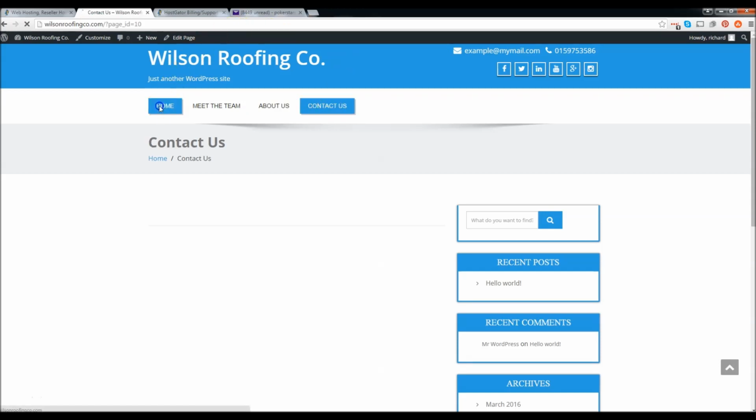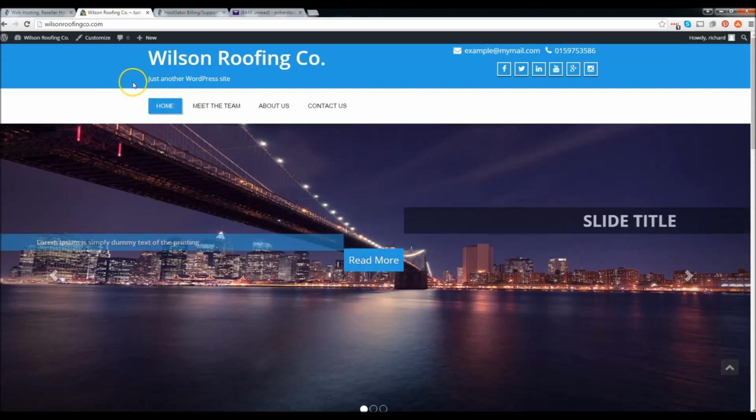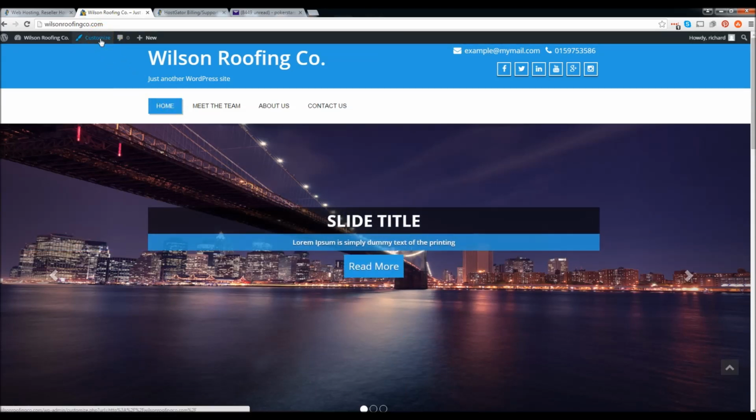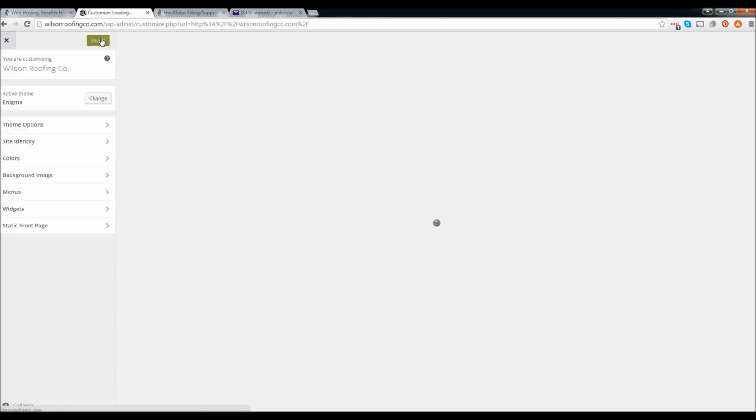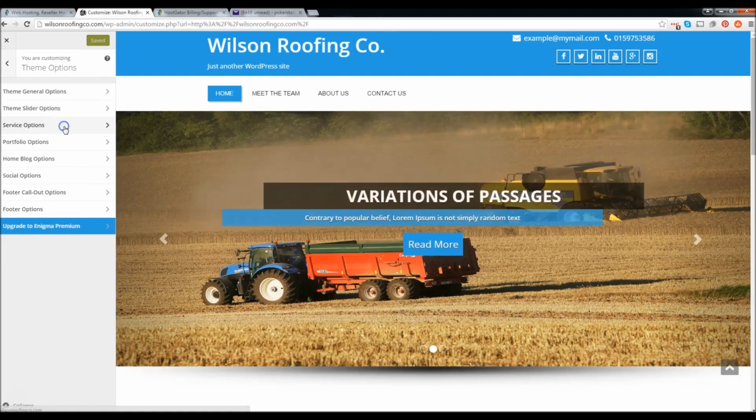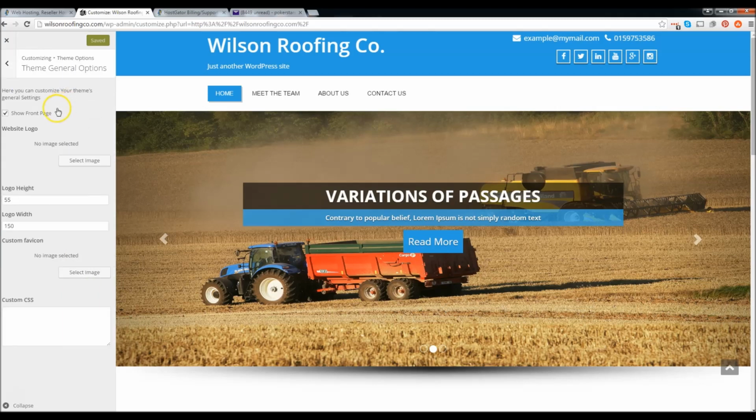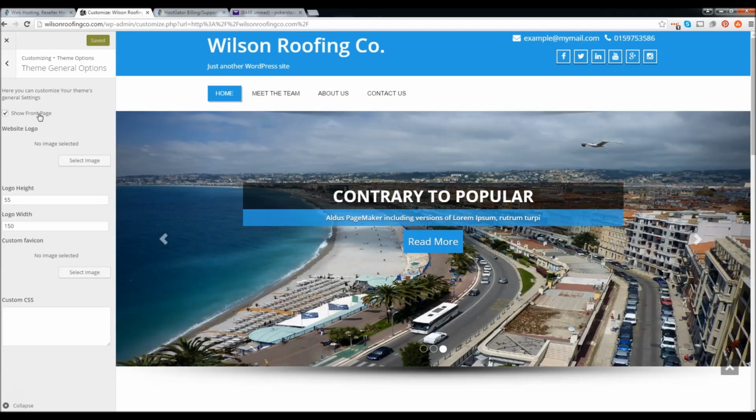All right, so let's go ahead and start customizing this page. So make sure you're at your home page and go ahead and click on Customize. All right, so now we have our options right here. Go ahead and click on Theme Options. Now this is our theme general options up here. Do you want to show the front page? Of course you want to show the front page.